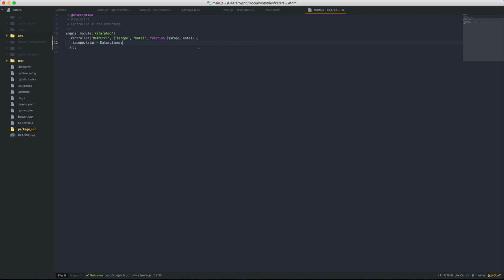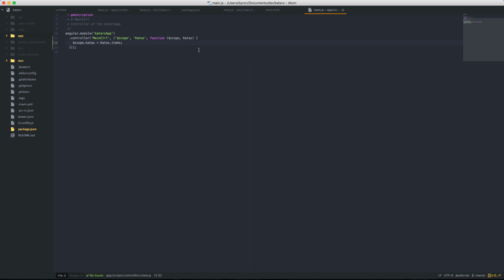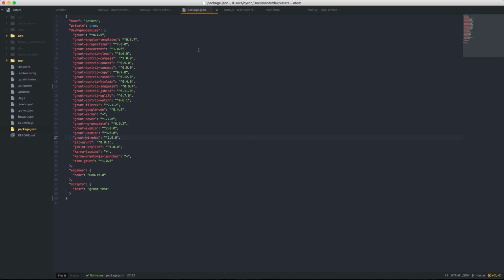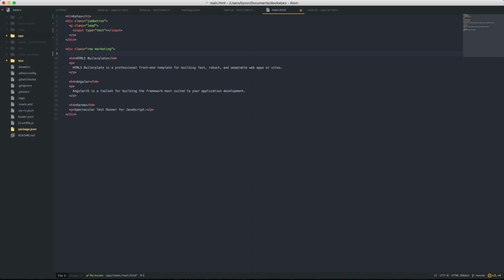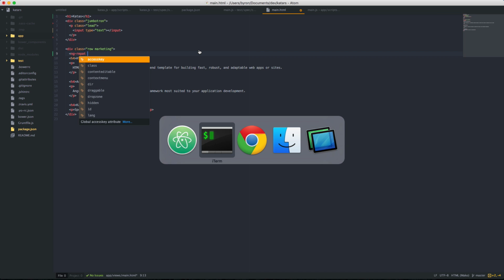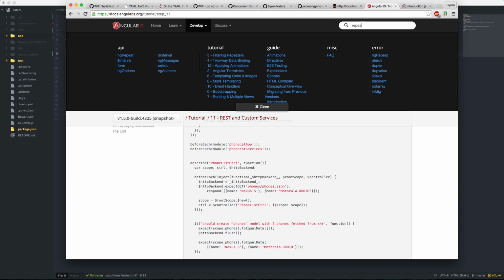Okay, cool. So now let's use the katas. We have scope katas, and we could use a loop here, right? How should it look like? ng repeat. Yeah, let's see how that works. Repeat. There it is.